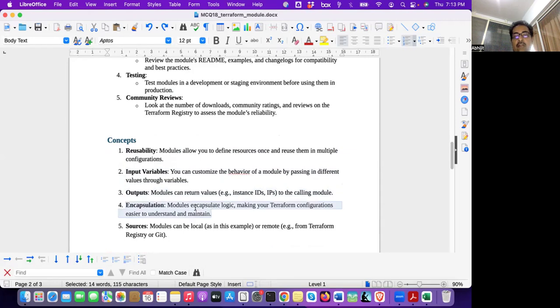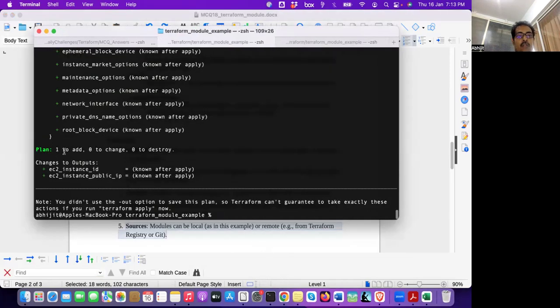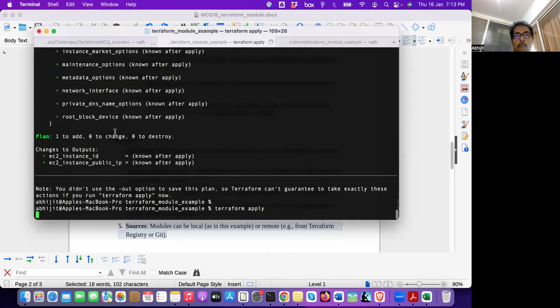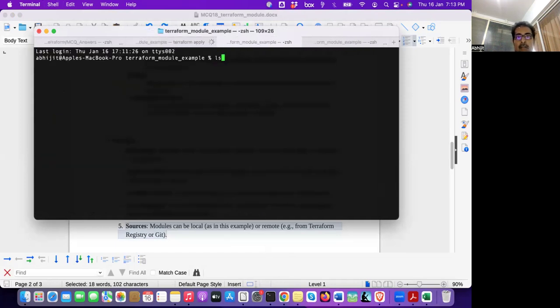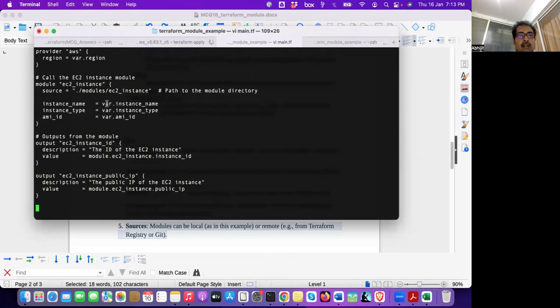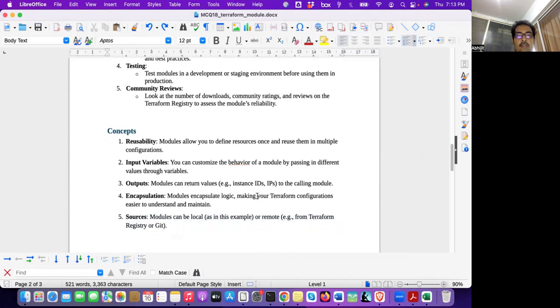Encapsulation. A module encapsulates the logic, making your Terraform configuration easier to understand and maintain. And source, we have to mention local or remote. I've shown you that for the module we have to mention source. So okay. Changes: one will be added. And now if I do apply, it will be created. Here I have shown you that source I have mentioned, right? So these are the concepts: reusability, input variables, output, encapsulation, and sources.